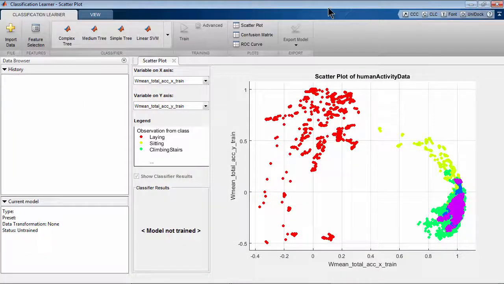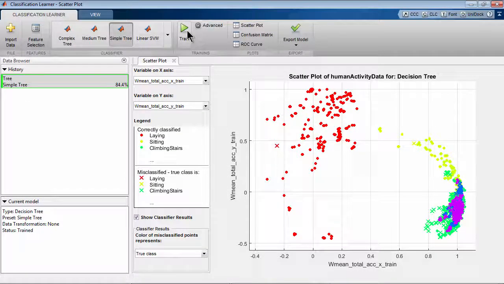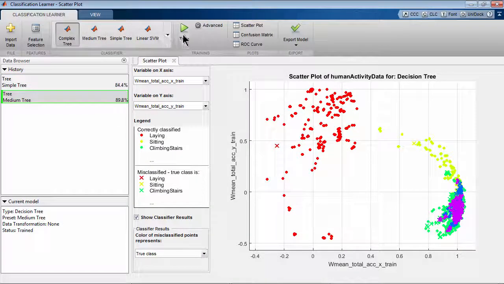Training a model is easy. Simply choose a preset from the gallery and hit train. And this will produce a trained model in the model history along with its prediction accuracy. Let's also train a medium tree and a complex tree. The model that performs best on the validation set is always shown by a green box.